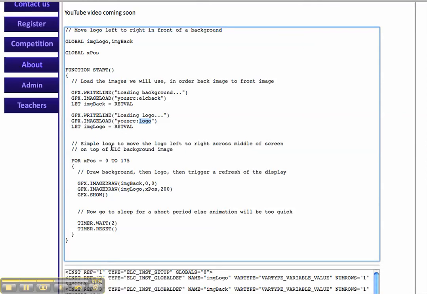And then to actually get the thing to move, we have a very simple loop. So here's some comments to tell you what we're doing, and then we're going to use a for loop. We say for xpos equals 0 to 175, and this code inside the for loop will run. It will run the first time where xpos is 0, and then it will run again where xpos is 1, and then again where xpos is 2, all the way through until xpos is 175, and then it will drop off the end of the loop and the program will finish. So what code are we going to run 175 times? Well, we've got a comment here: draw background, then the logo, and then trigger a refresh of the display.